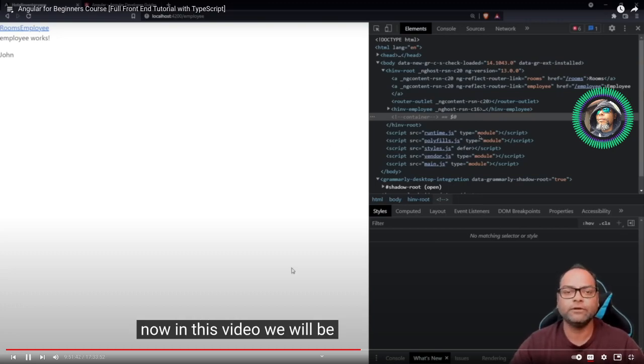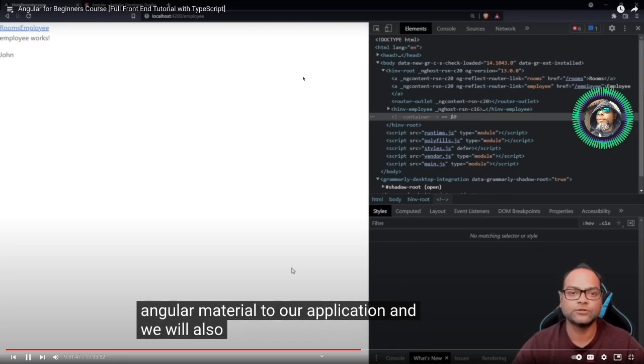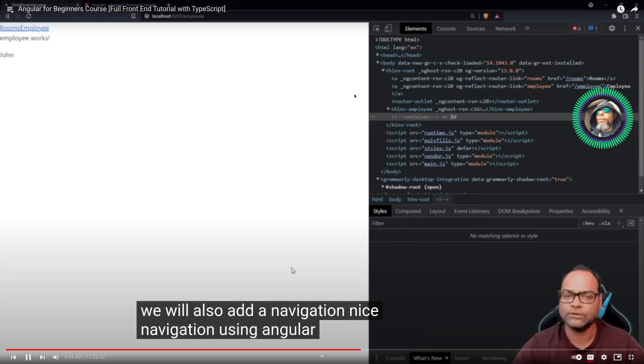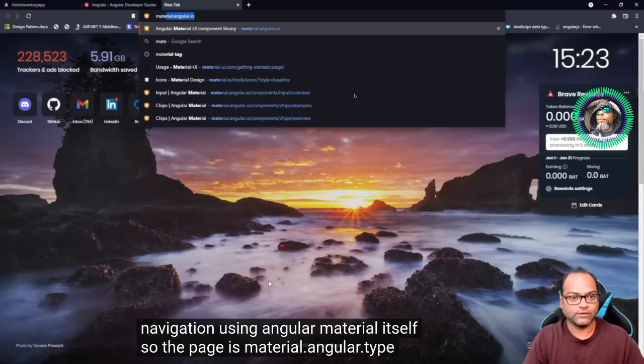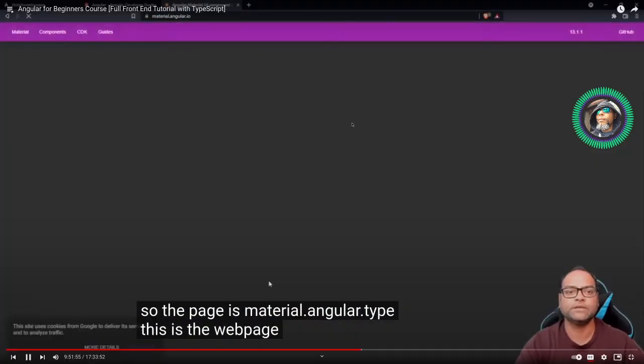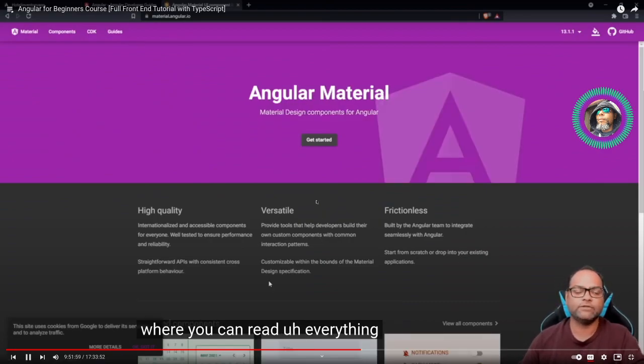Now in this video, we will be adding Angular material to our application, and we will also add a nice navigation using Angular material itself. So the page is material.angular.io. This is the web page where you can read everything about Angular material.